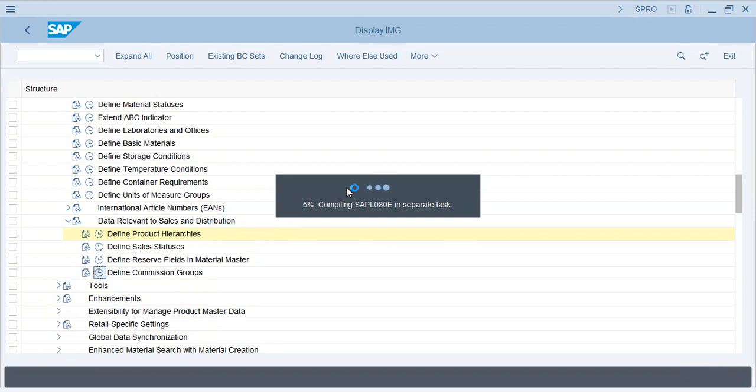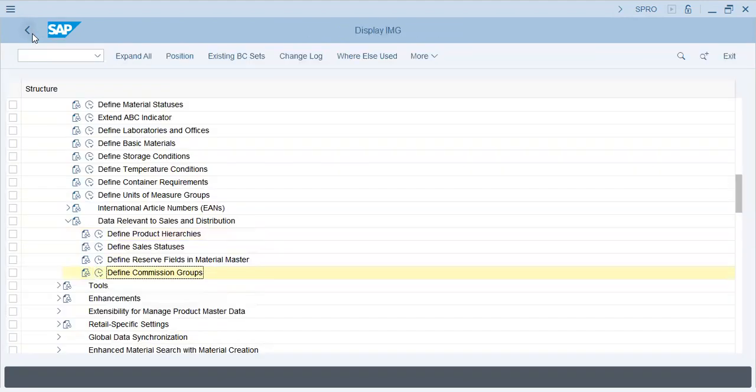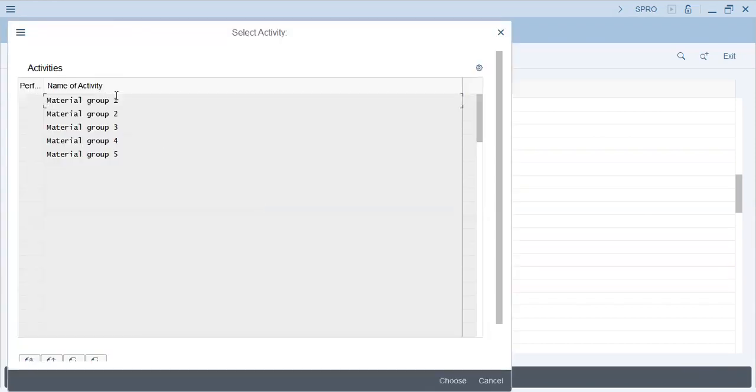Now, commission groups. Basically, whenever a product is sold, there will be commission slabs. Those commission slabs will be based on material group, like finished material. In finished material, of course, you will have different types. For that, you can have commission groups. Okay, reserve fields in material master material group.